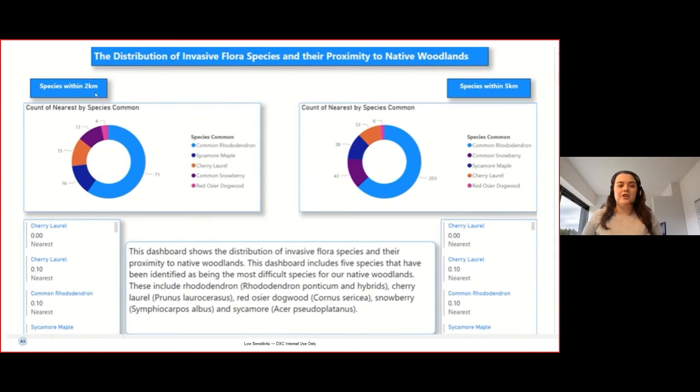So this is our title page, and as you can see on the left-hand side, we have the species that are within 2 kilometres of a native woodland. We have a list displaying all the species and their distance, and the same on the right, and that is species within 5 kilometres. And as you can see in both, rhododendron is by far the species that is closest and causing the most threat. And then we also have a quick description of our dashboard.